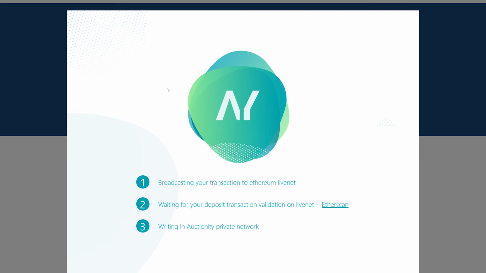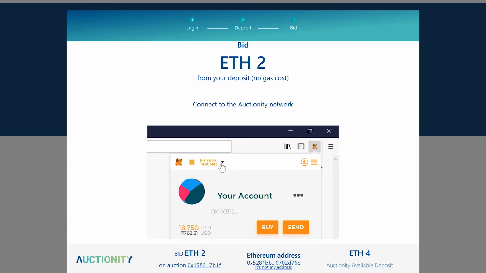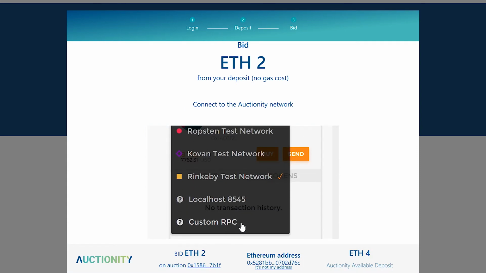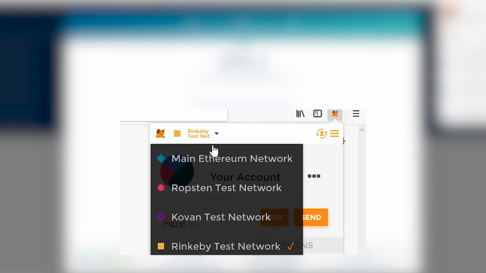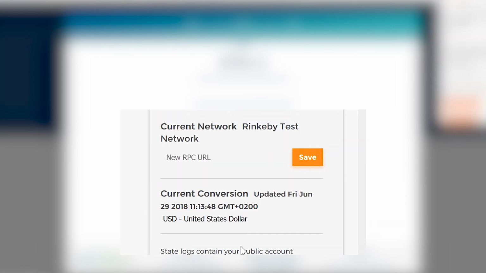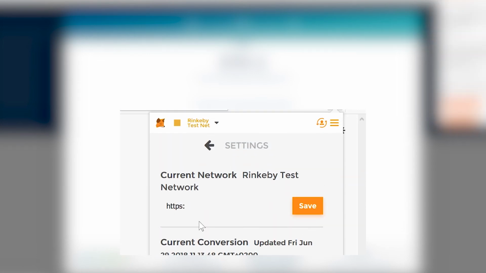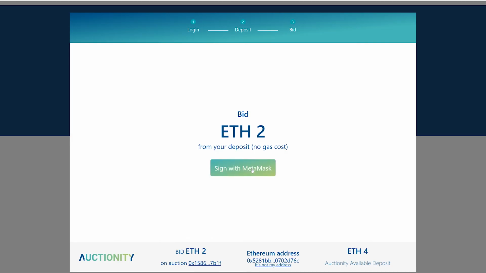To check the current gas price on the Ethereum network, visit ethereumgasstation.info. Your Ether is now deposited on the Auctionity network, and you need to connect to the network in order to be able to bid. Go to your MetaMask wallet, select Custom RPC, type in https://test.auctionity.network, then click Save. Sign your transaction with MetaMask.